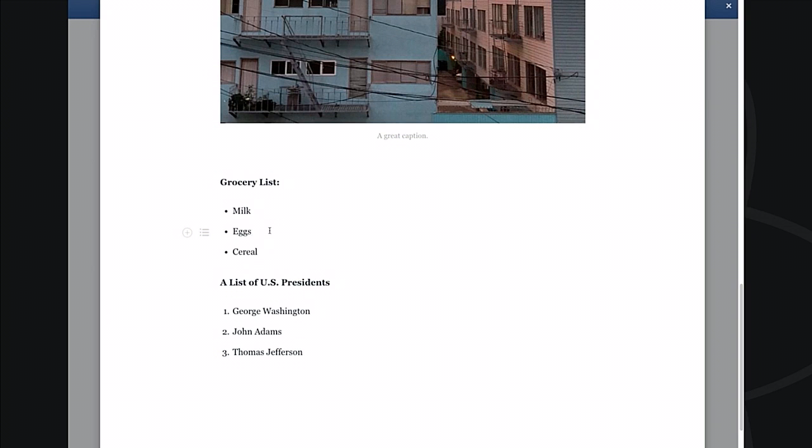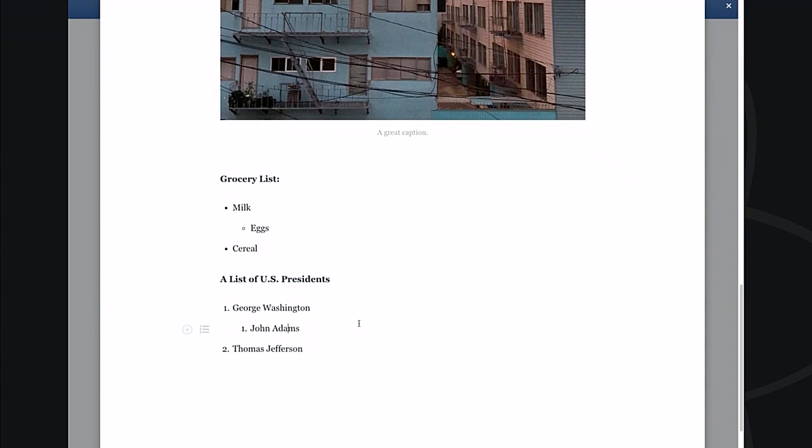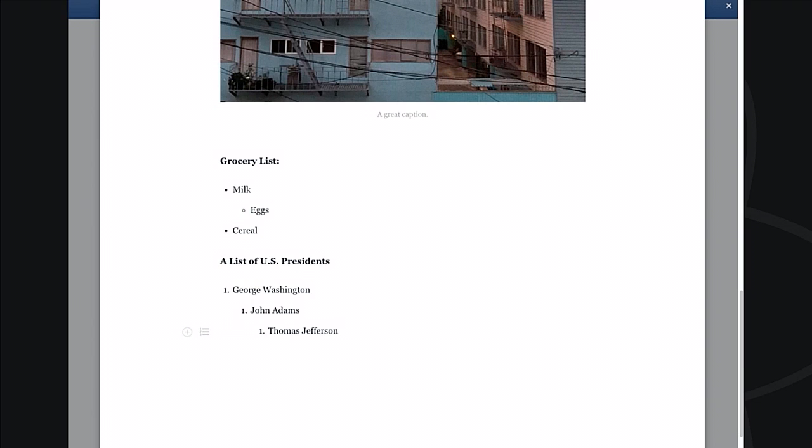We have these list items, which you can add depth to. So I'm just doing tab, shift tab. Cool. Same thing with the ordered lists. Do a little more shifting, unshifting.